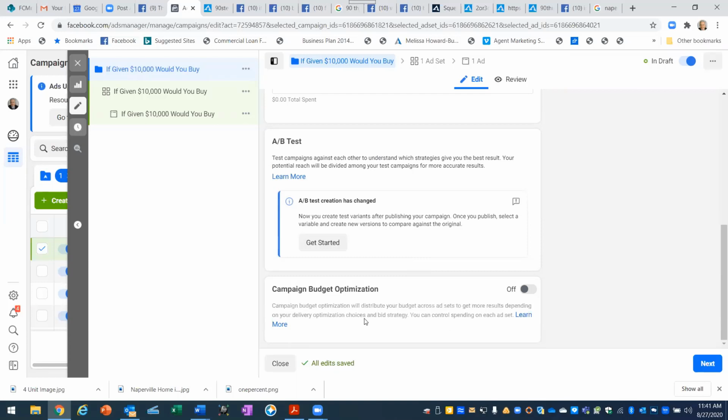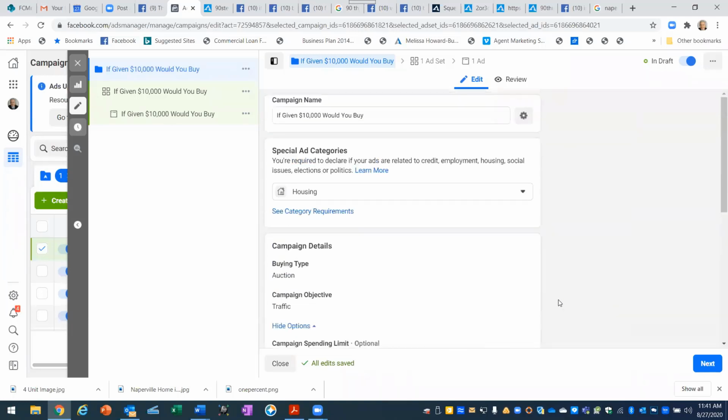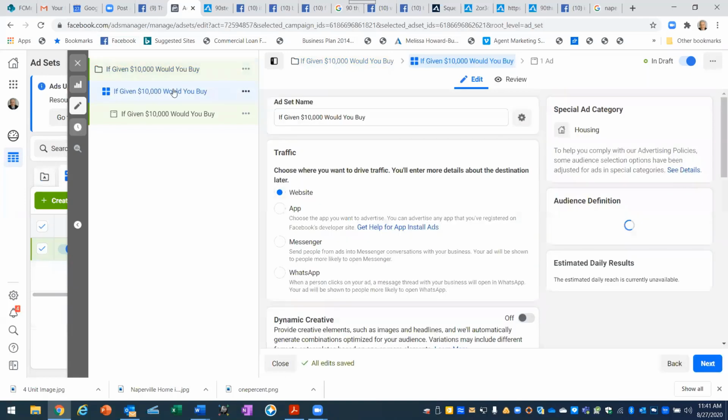And budget optimization: if one ad was doing better than another, it would spend more of your dollars on the better ad versus the other. Again, let's not get overly complicated. Let's just say that we're happy that it's a housing ad and that we're trying to draw traffic. So hit next. We're now into the ad set.